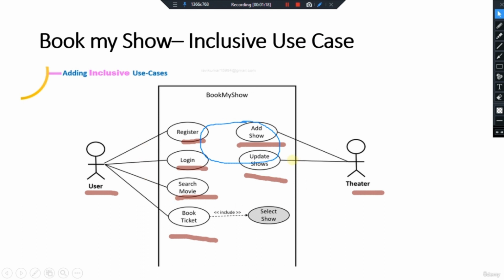I have given this association with this line. It's a dotted arrow, and you have to put the include action in greater than and less than signs. So it means that book ticket has an inclusive action, that is select show.